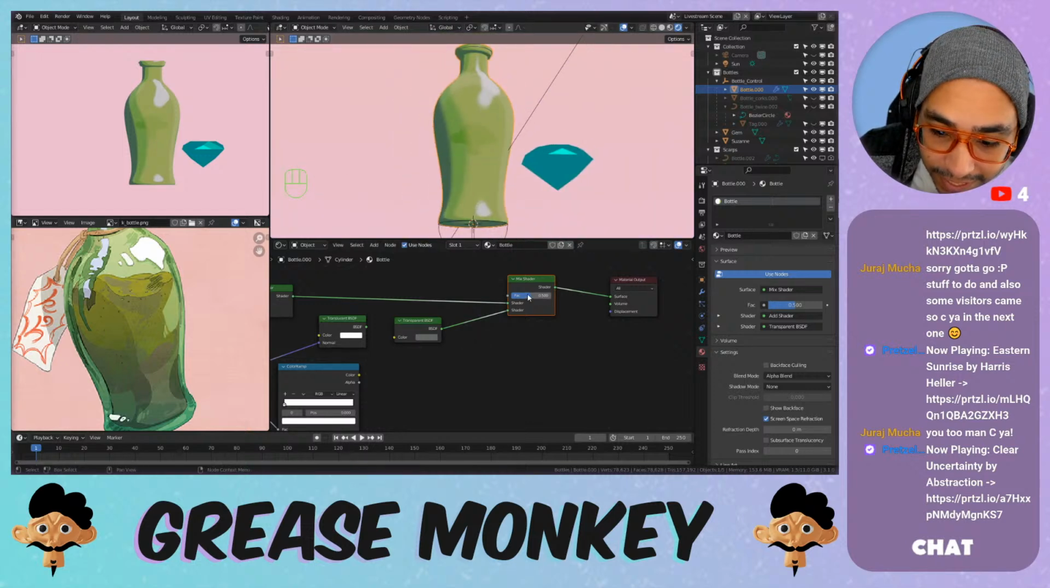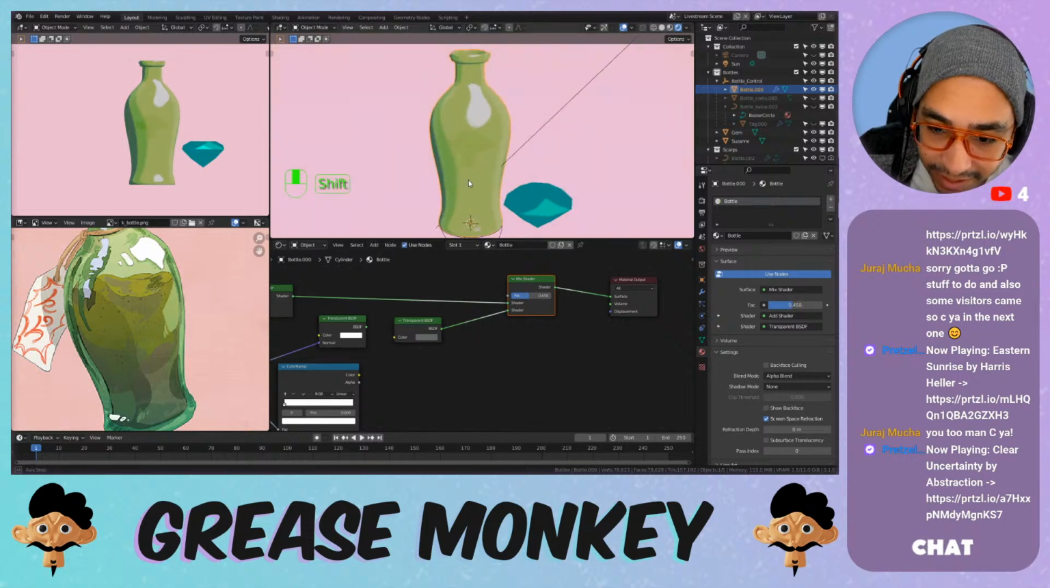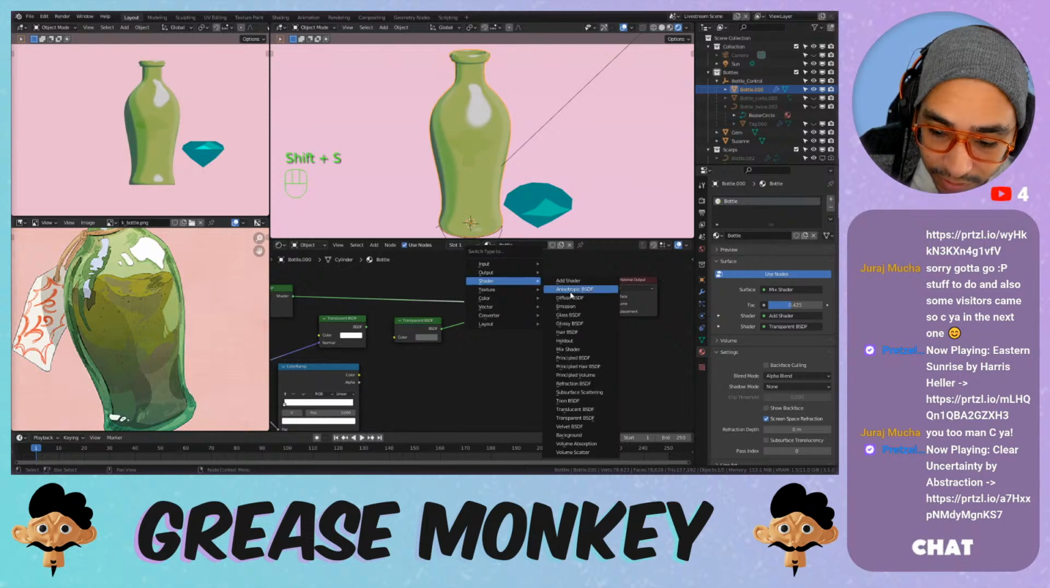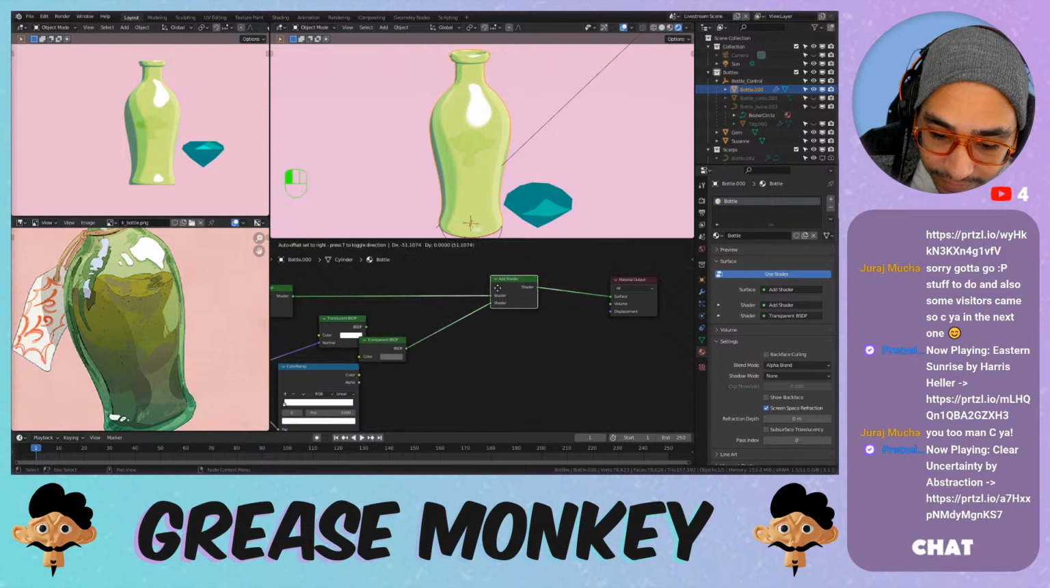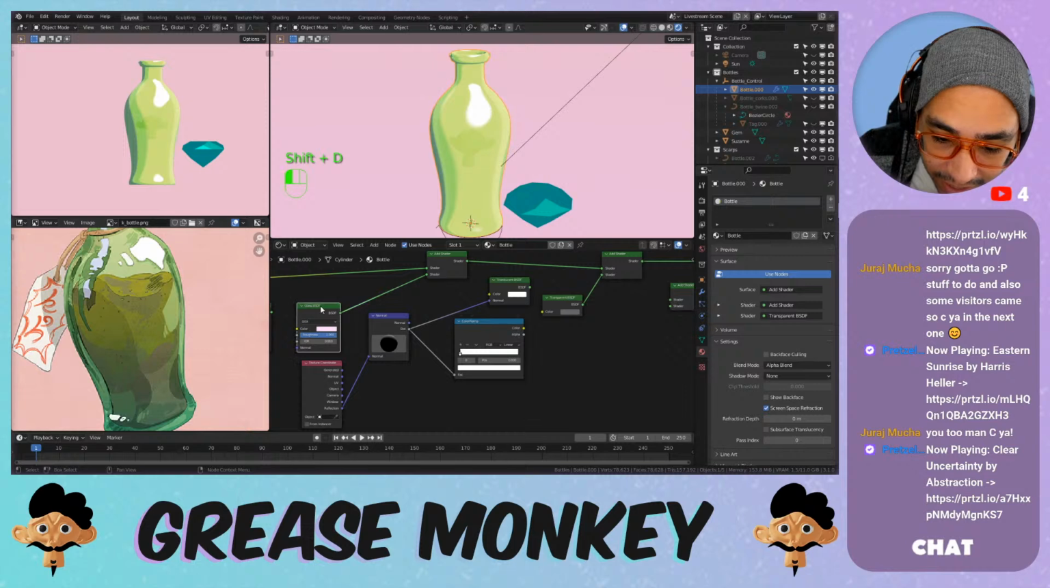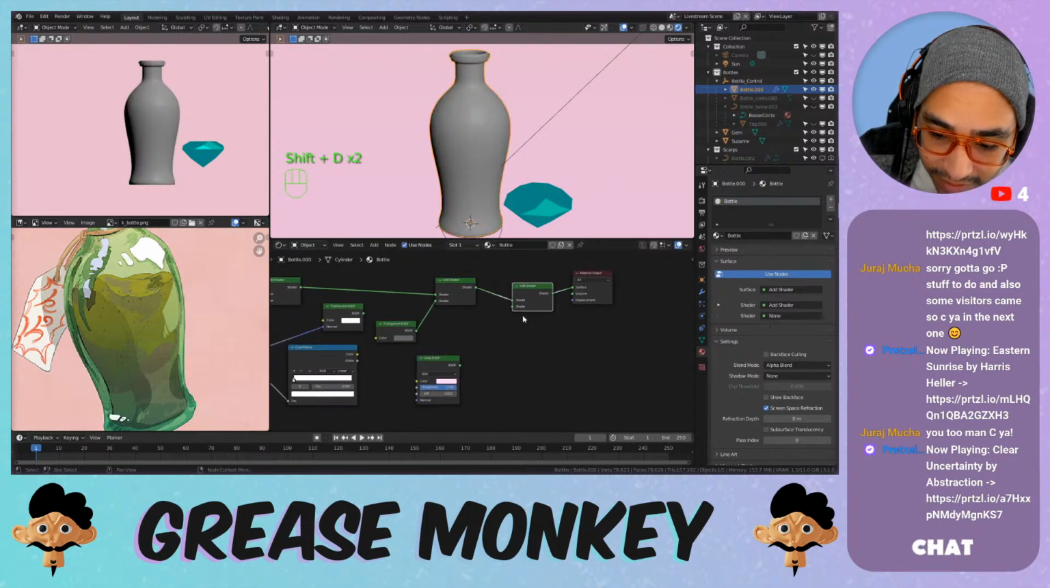See, this is why I don't like to use add, because it definitely makes it lose its vibrancy. Alright, so we're going to do an add shader again. Let's do one more add. Let's see if adding in another glass helps this at all. Sounds crazy enough to work.